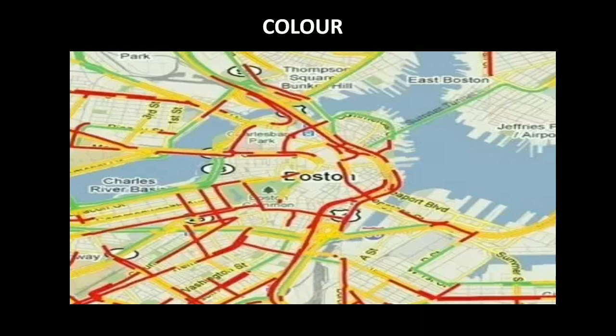These red lines indicate the roadways in that particular city. These red lines show important routes in this city, without which we will not be able to identify them. So color plays a crucial role in identifying certain important regions or certain important places.